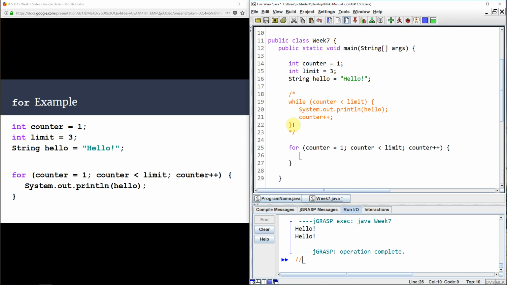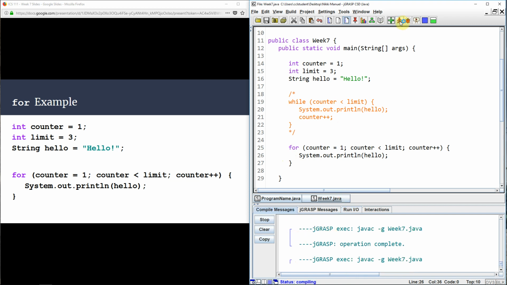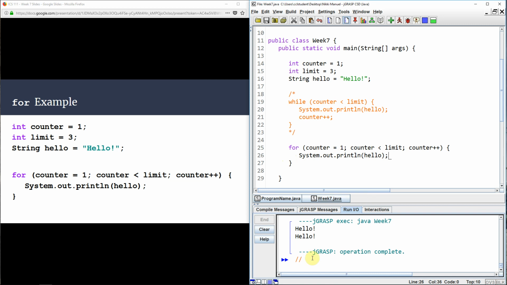Okay, make sure you have your opening curly braces, and then if the condition is true, if counter is less than limit, we're going to print out hello. Okay, so this is the same exact thing, so we should expect the same exact output. Let's try. And indeed, we do get the same output. So this is our for loop output, this is our while loop output.